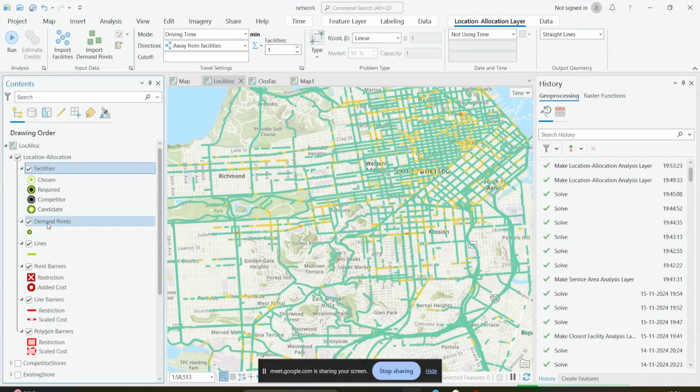For my case, the demand points might be our population data. So for this case, my demand point is actually population data. Based on the population demands, I need to find out which one is the best location to open up a shop here. So we have import facilities and import demand points.